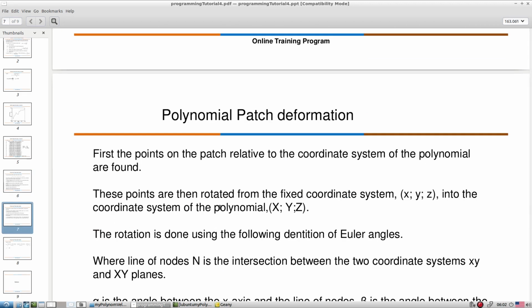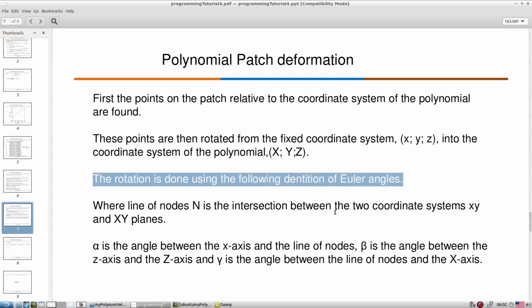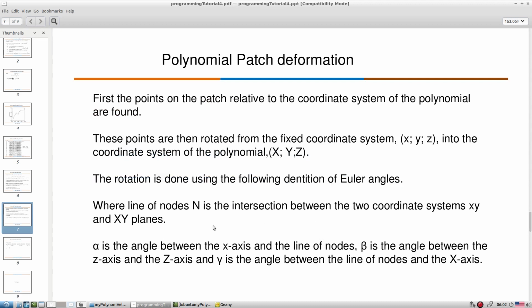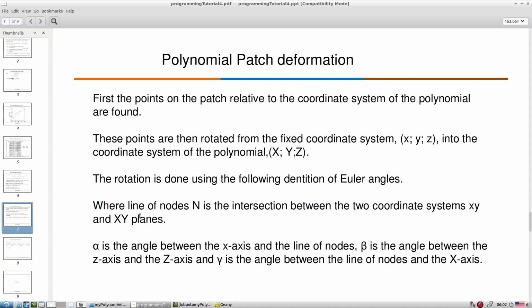For that, first the points on the patch related to the coordinate system of the polynomial are found. So how many points are available on that particular patch, we identify that. Then these points are rotated from the fixed coordinate system into the coordinate system of the polynomial. The rotation is done using the Eulerian angles. So we're going to use the Eulerian angle calculation and rotate that particular point, where the line of nodes n is the intersection between the two coordinate systems' xy planes. That is how we can identify the line of nodes.